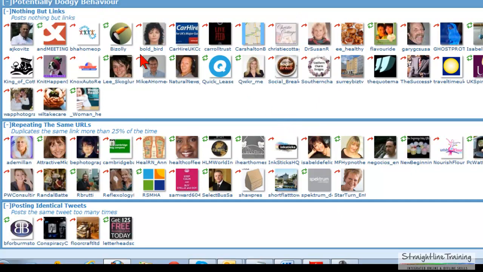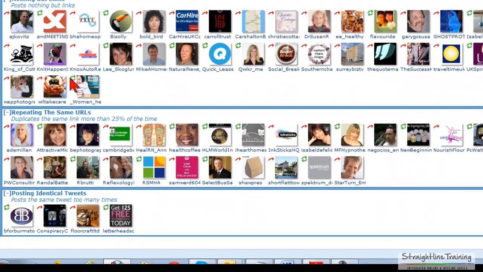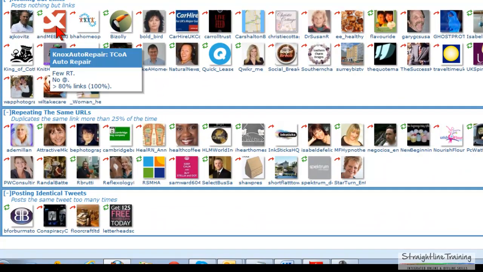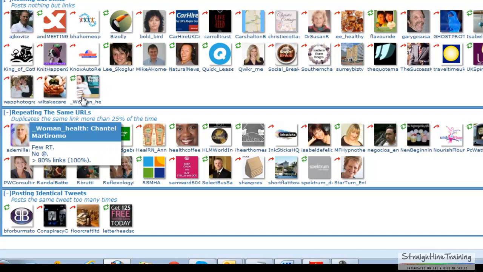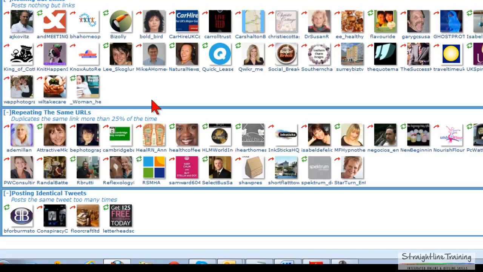And you'll see here that some people have potentially dodgy behavior. Now, the explanation the Twit Cleaner gives is it's nothing but links. So people are just posting links. They're not mixing their content up. They're not engaging. They're probably not retweeting, and it just becomes a little bit too monotonous. So you now have the choice of unfollowing them.